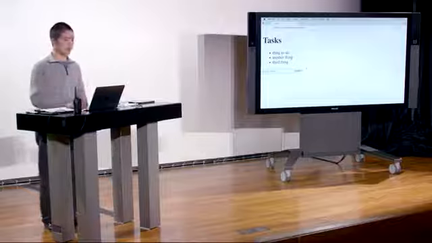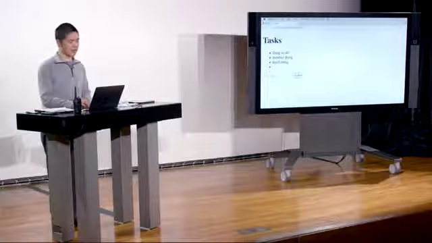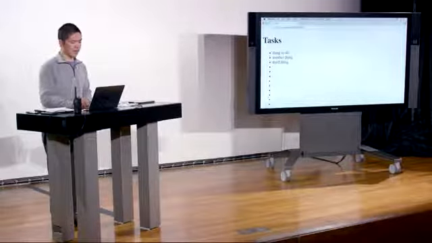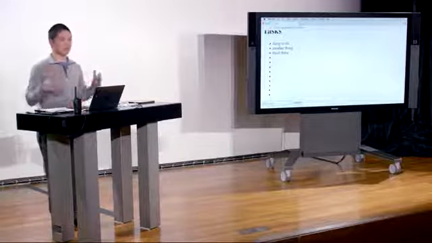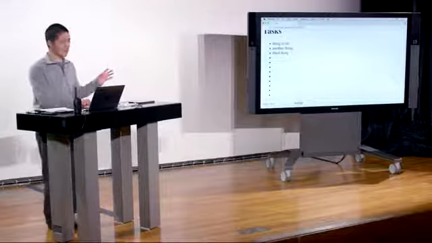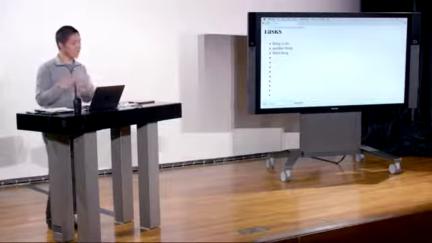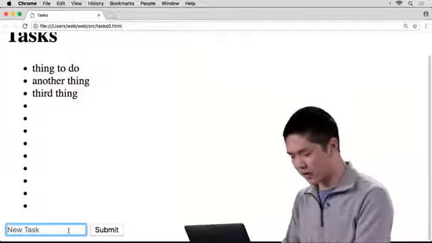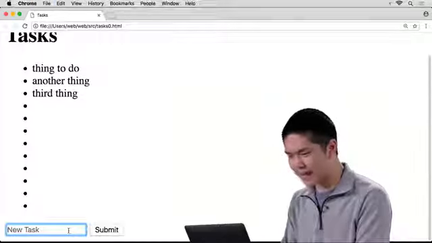Now, there are certainly areas where I could improve upon this application. Right now, if I just click submit over and over, I can keep submitting blank elements again and again. So maybe I'd like to prevent that from happening. I'd like to make it so that I can't submit anything unless I've actually typed text into this new task field. And so how might I go about doing that?